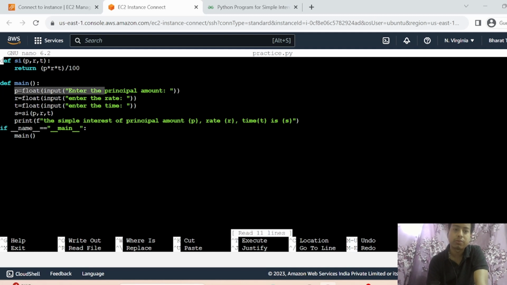Take principal amount from the user, take rate from the user, take time from the user, send principal, rate, time to this SI function and save it here. Whenever you return the value, it will go here. It will multiply p into r into t and divide it by 100. Then this s will get this, and then it will print this, right?